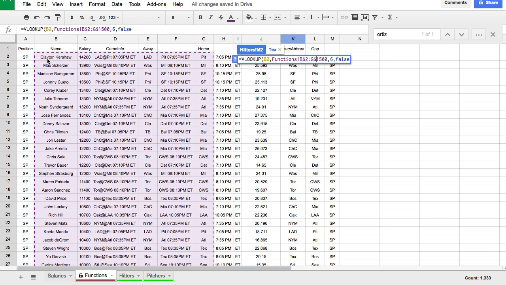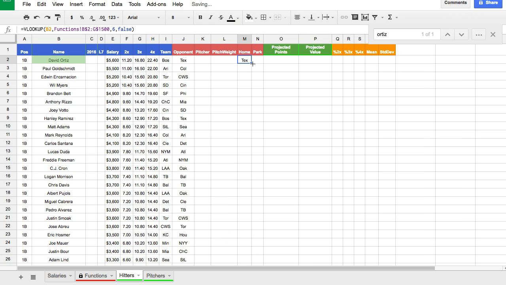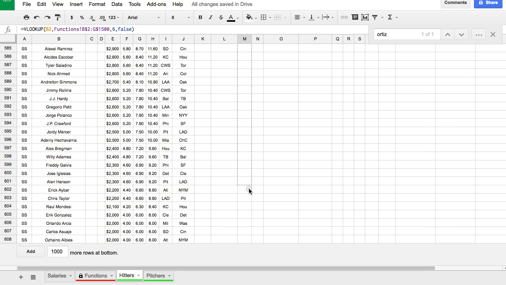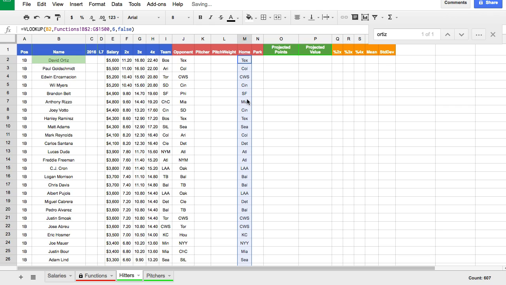Was it 6? 1, 2, 3, 4, 5, 6. Yes. So we know that Texas is home. Scroll that down. So now that we have home, we can do ballpark, which we'll get to park factors later, but we have a placeholder here for the home team.